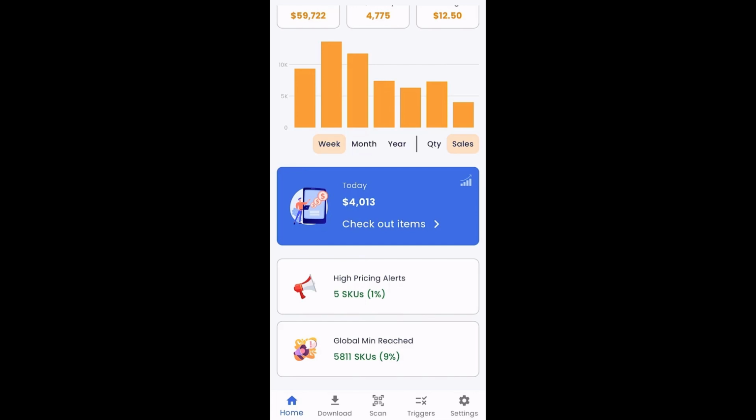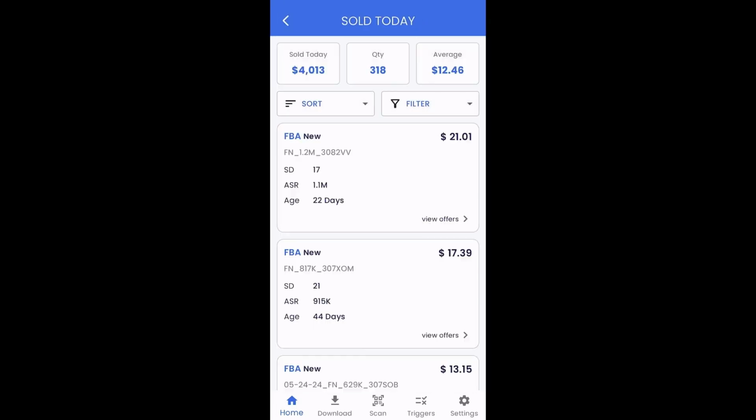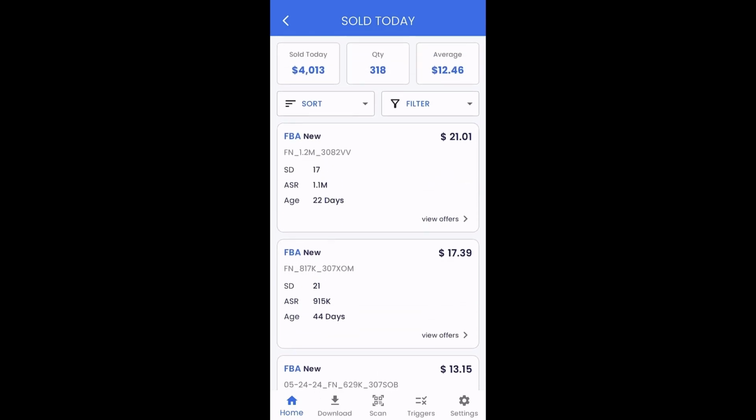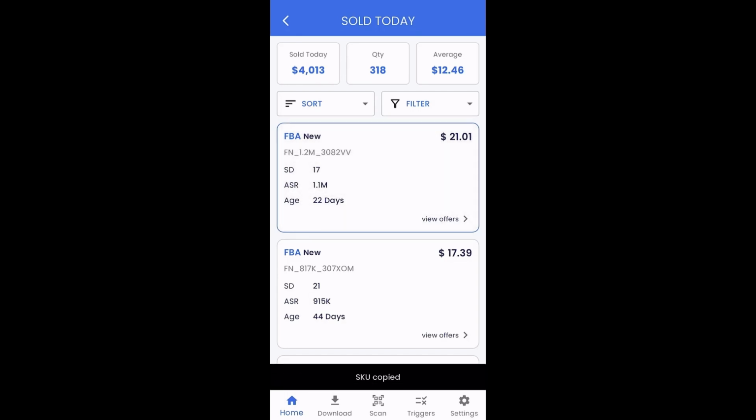By clicking on the blue button here, you can view your sales for today. At the top, you'll see the total sales amount, total sales volume, and average sales price as before. As a new feature, we've added the sold days information, which shows the number of days the product has been sold in the last 6 months. Similarly, by long pressing on the SKU, you can copy it.